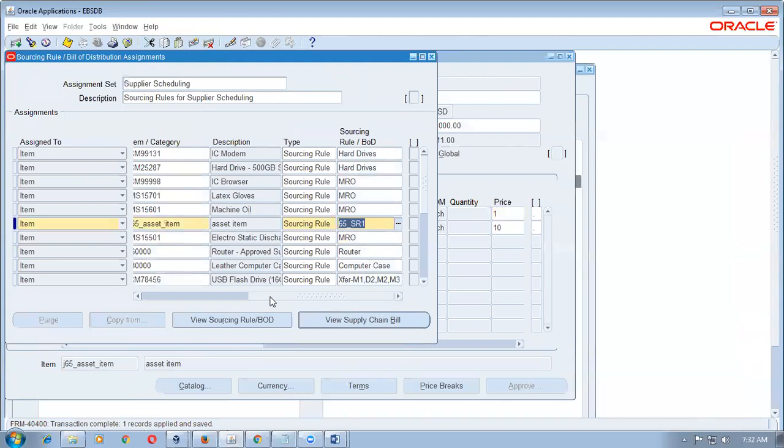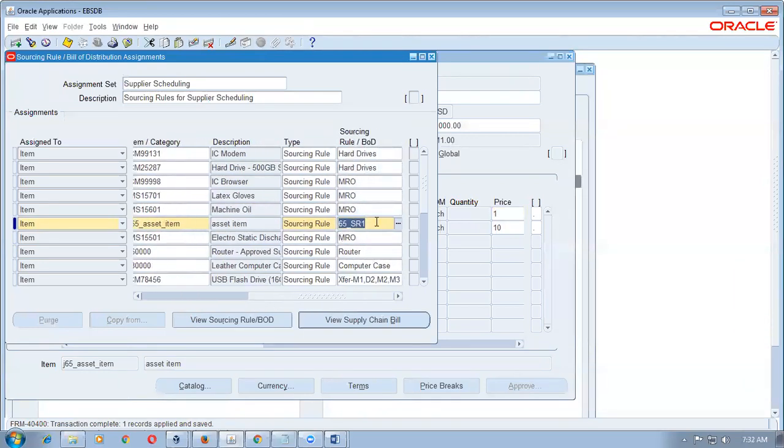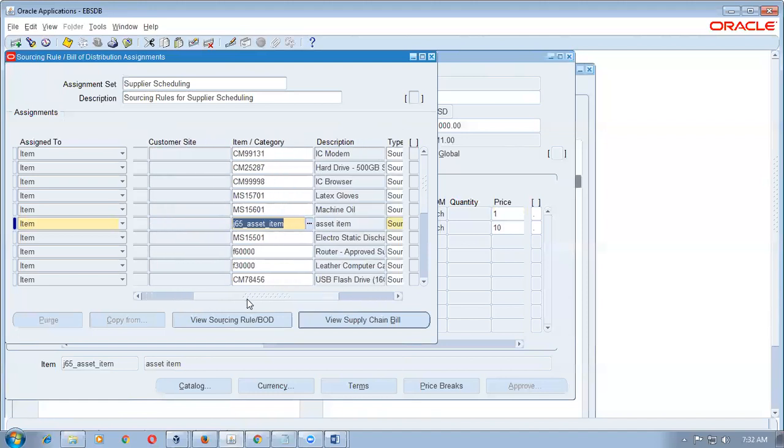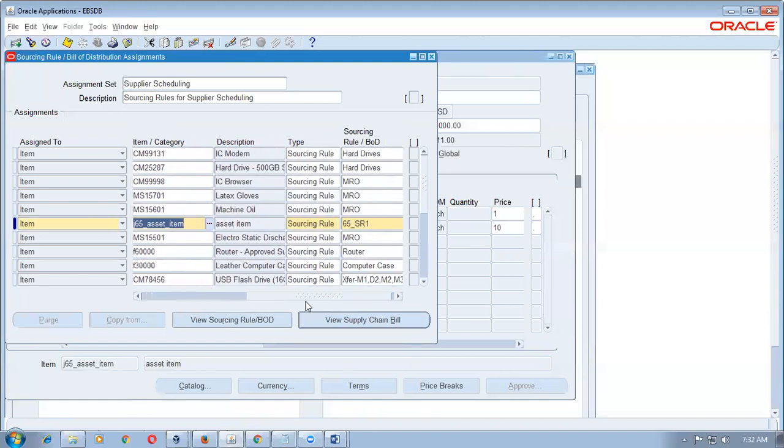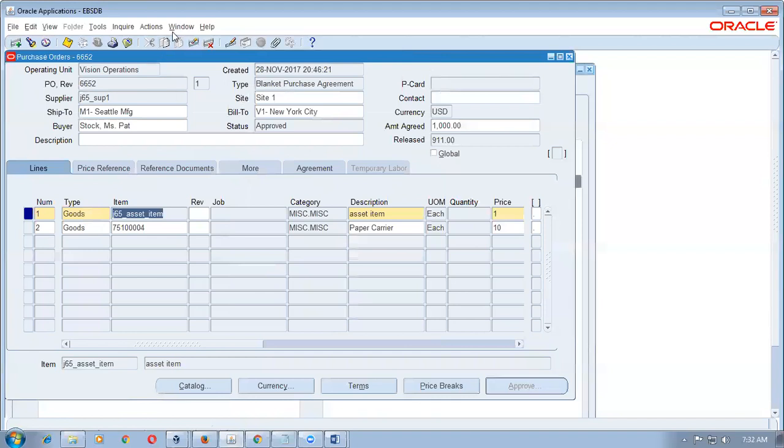Once you have a sourcing rule in place, this sourcing rule is pointing to a supplier, and then the item is pointing to a sourcing rule. So the item supplier relationship gets established. We are going to test it now. So we made an entry of this now. This item is now pointing to a sourcing rule, the sourcing rule is pointing to a supplier, and so the item supplier relationship is established. We are going to check it now.